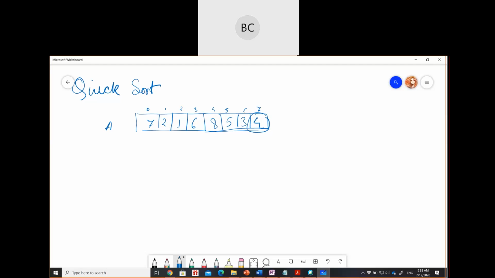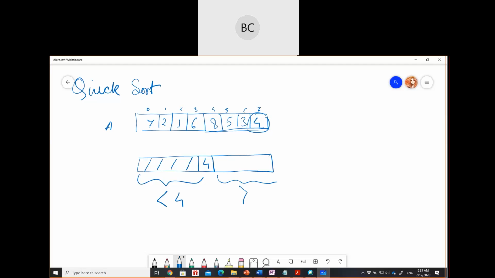Now we will create a partition. Based on this pivot point, I'm going to create a partition. I have to make this partition in such a way that this pivot point will be in the middle or anywhere. Then all the elements less than your pivot point will be on the left hand side, all less than 4, and all the elements greater than the pivot point will be on the right hand side.